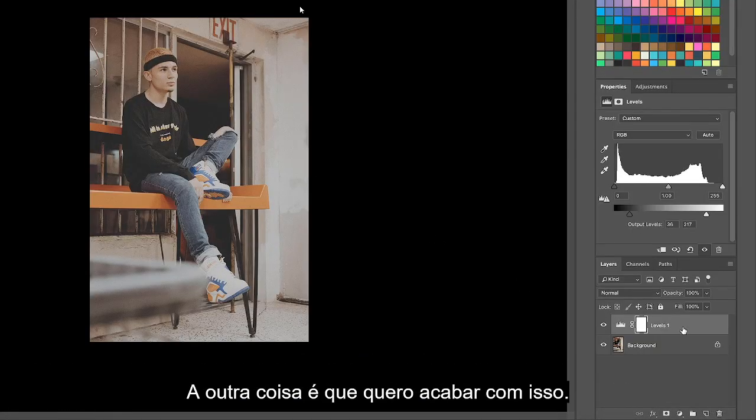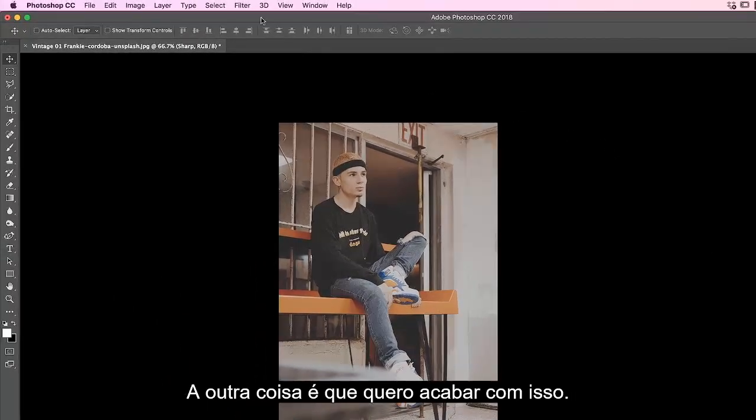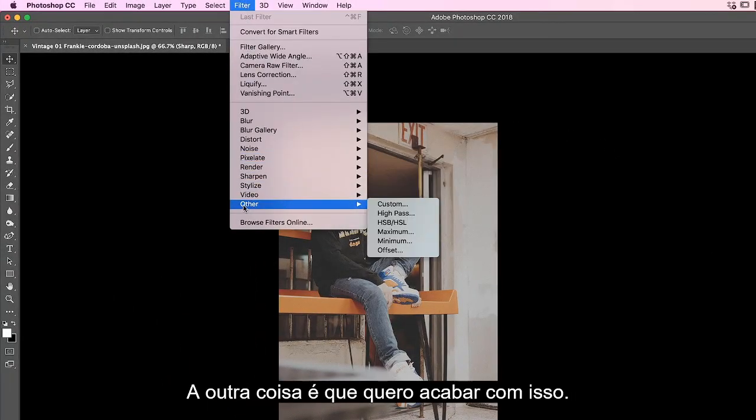The other thing is I want to get this kind of over crazy sharp look. So what I'm going to do is duplicate background. So I'm right clicking it, duplicate. This is going to be my sharp layer. Spell it. There's a couple of ways of getting the sharpness. You can use the sharpen filters, there's a bunch of stuff. I like this one here under other, and we're going to high pass.